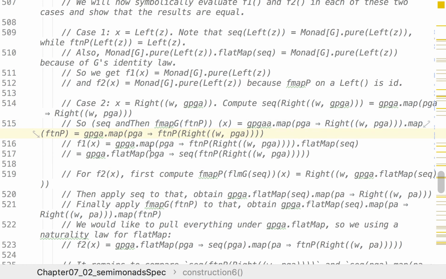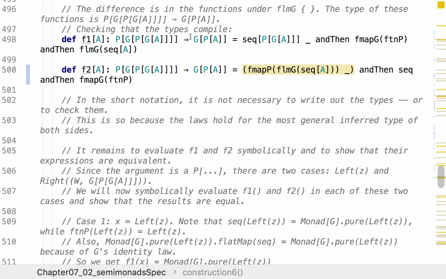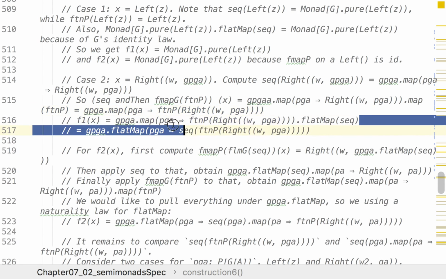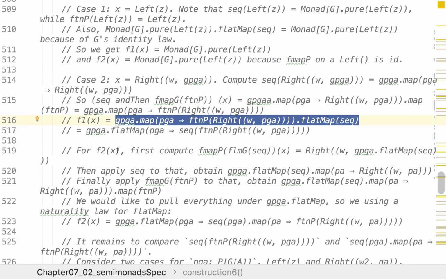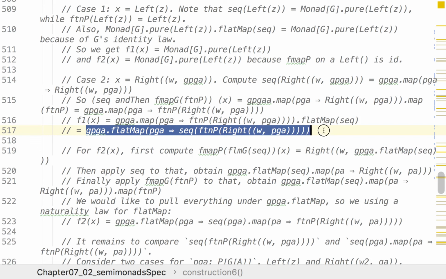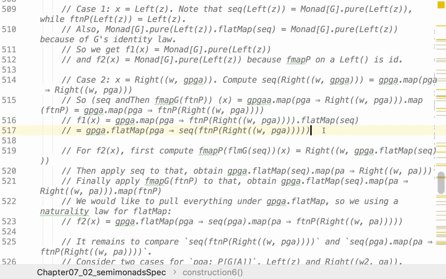Therefore, finally F1: F1 is seek, then this, and then flat map of seek. So add that. We can put in map and flat map by naturality because they're both in the G functor, and then we get seek applied to that. So then that's the result. Now, this kind of thing is the result of f1 of x.